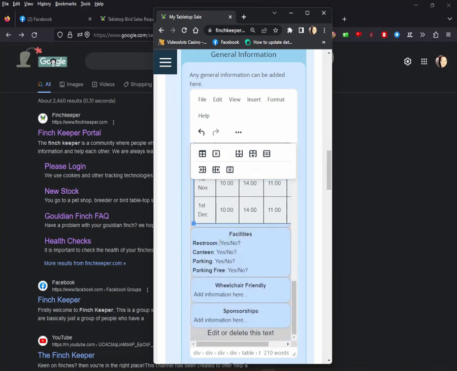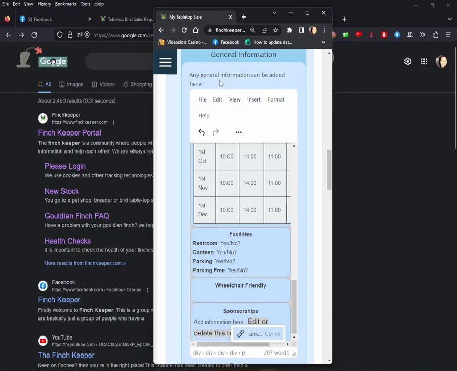Down the bottom you've got a few more settings that you can fill out if you want to. If you're not sure about it, if you don't want to fill some of this out, just delete the text there and leave it blank. Same as their sponsors. If you don't have a sponsor or anything like that, better undo that.